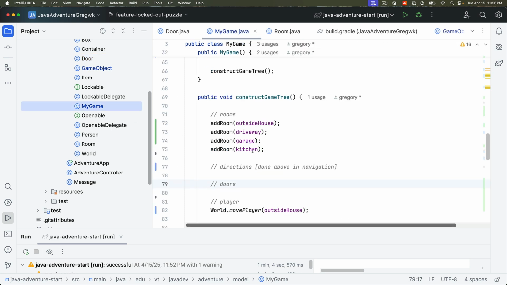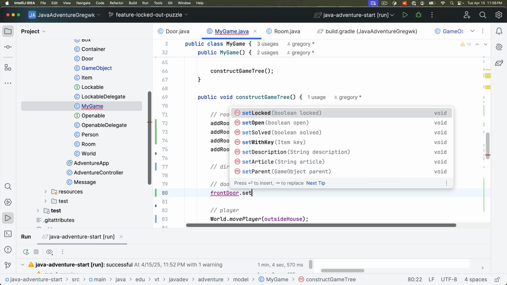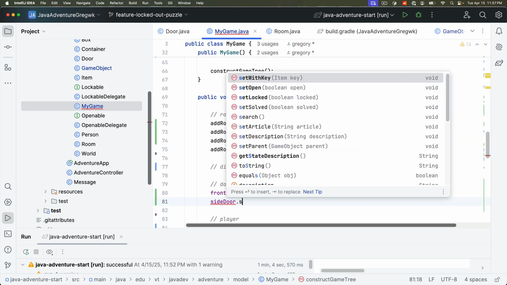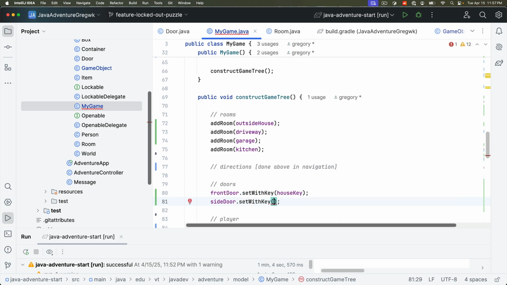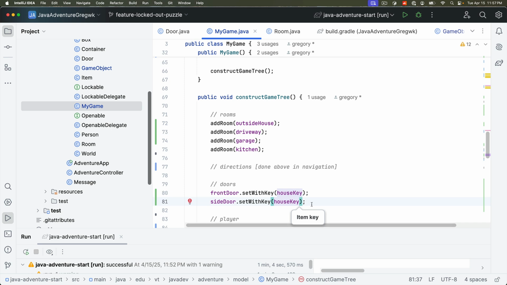So I'm going to go back to my game, and over here in doors, I'm going to say front door, set with key, house key. And I'm going to say side door, set with key, house key again. Okay, so the house key will open both of these things.